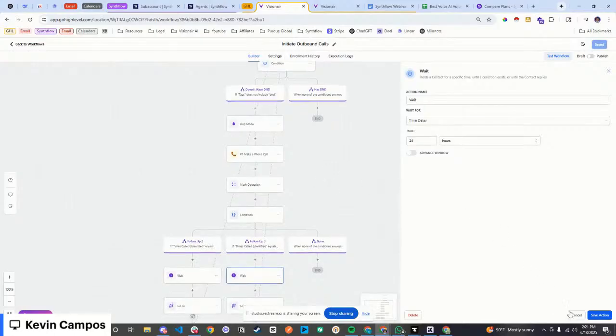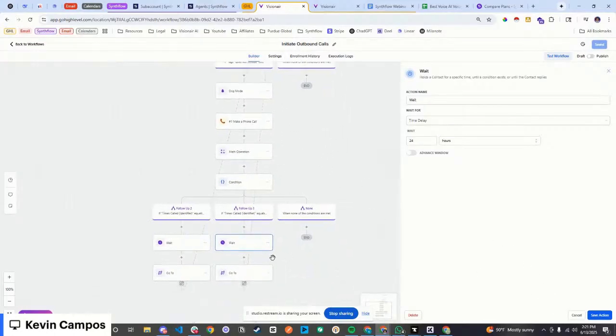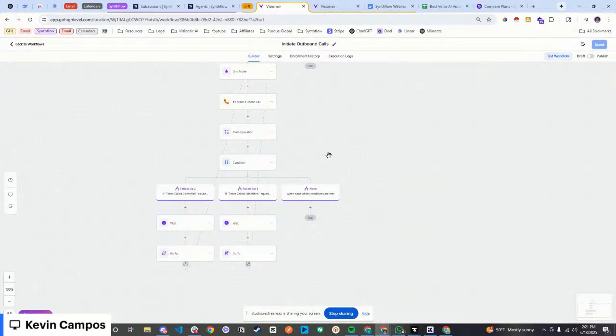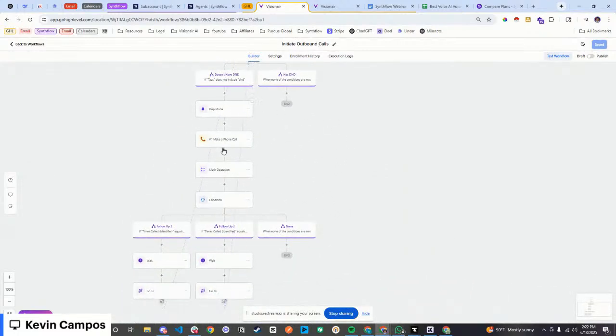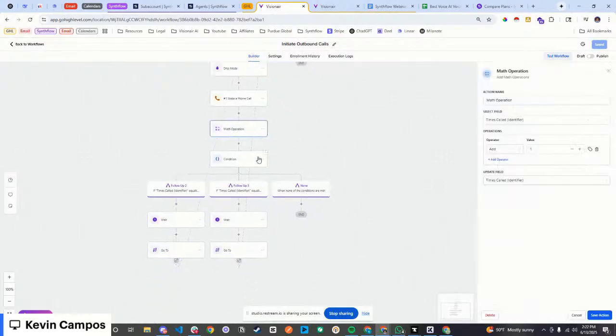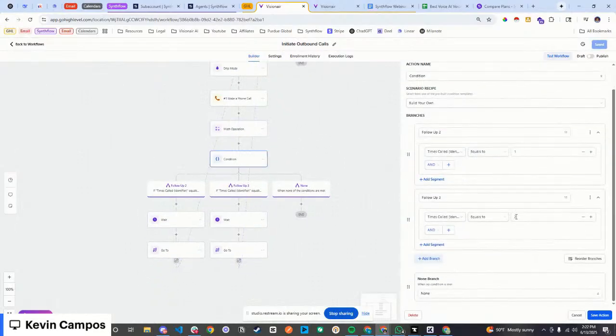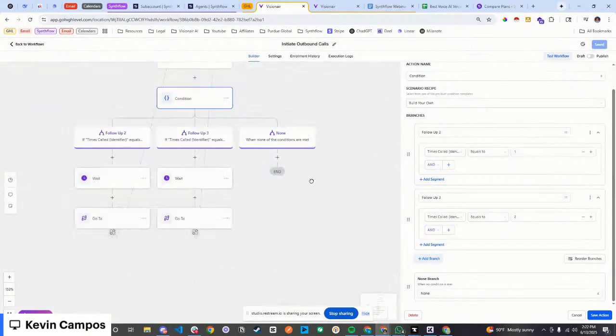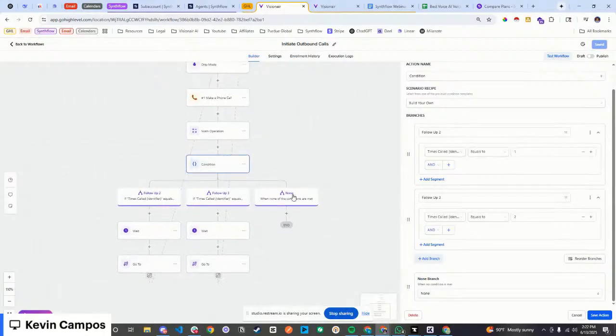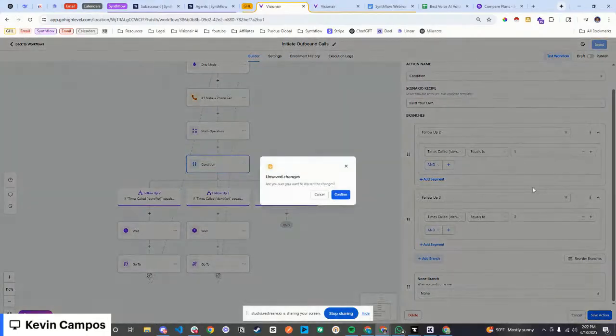All right. So from here, let's say you run through the follow up 3, and it sends it up here, and then it does the call again. It adds a math operation, and then here it identifies, okay, wait, we already ran through the first call, the second call. There is no third call. What does that mean? That basically means that it's just going to end the automation. It's going to end the automation for that specific contact.